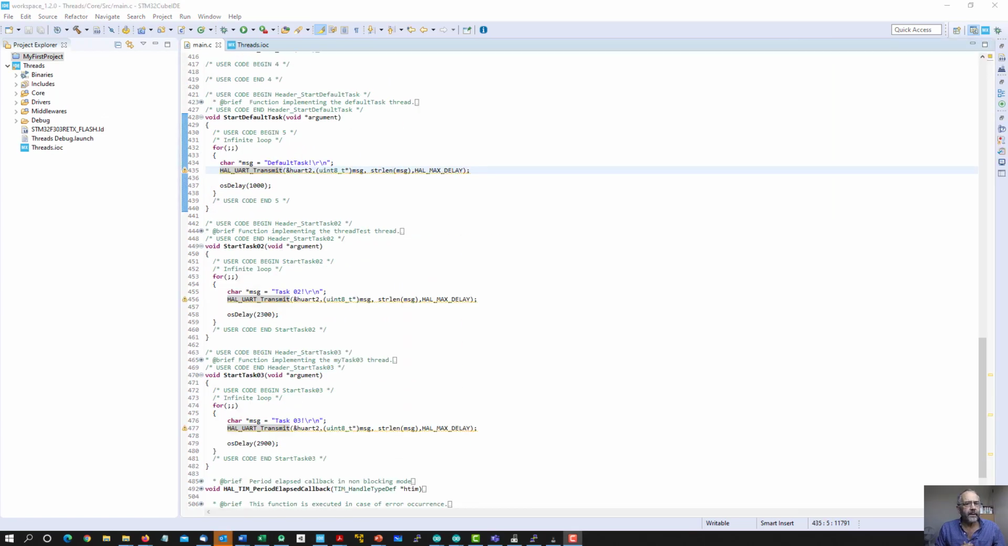Well, let's make it a little bit more interesting then by replacing the code in those functions. As you can see here, I replaced the almost empty for statements by statements where something is printed through the UART port, the serial port, and every task is printing a different message. The first task is printing the message default task, the second one task 02, and the last one task 03.